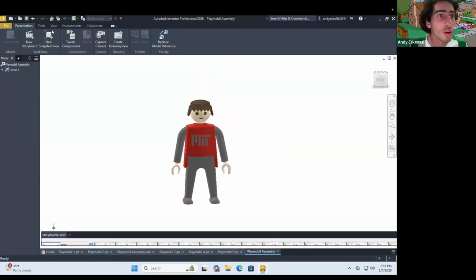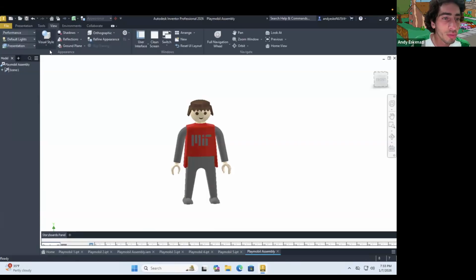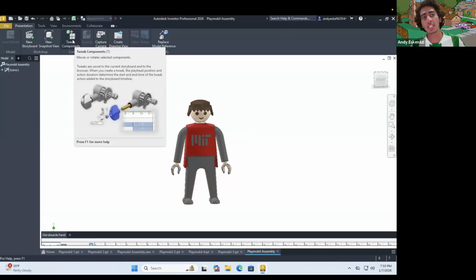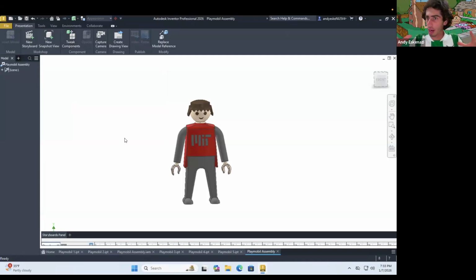This is our minifigure. I'll go here to View, to Visual Style, to Shaded with Edges. That way it's the usual shaded with edges style. I don't like it whenever it removes the edges because it's difficult to see properly. And what we'll click on is this button in there called Tweak Components. In essence, Tweak Components will allow you to start to break this assembly apart. By the way, if you go here to Scene, Playmobil Assembly, you see all of our pieces in there.